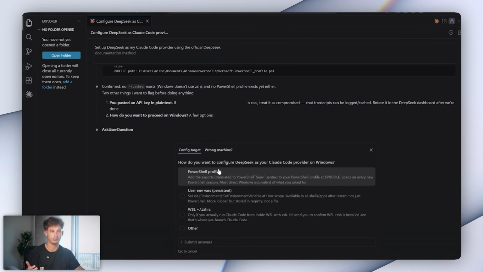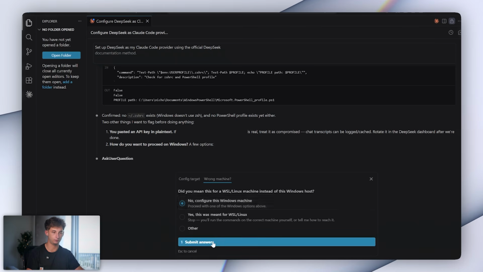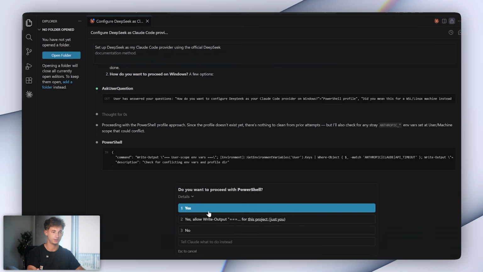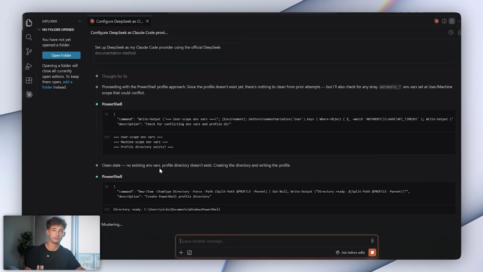So it's asking me, how do you want to configure Deepseek as your Claude Code provider on Windows? I'm just going to say a PowerShell profile. Now it's asking, did you mean this for WSL or Linux machine instead of this Windows host? I'm going to say no, configure this Windows machine, and we'll run that from there. It'll ask for a few more permissions, like do you want to proceed with this PowerShell. I'll just go ahead and say yes, but you'll also notice in the prompt that I was asking it to present me the results so that I can just confirm that everything actually worked.